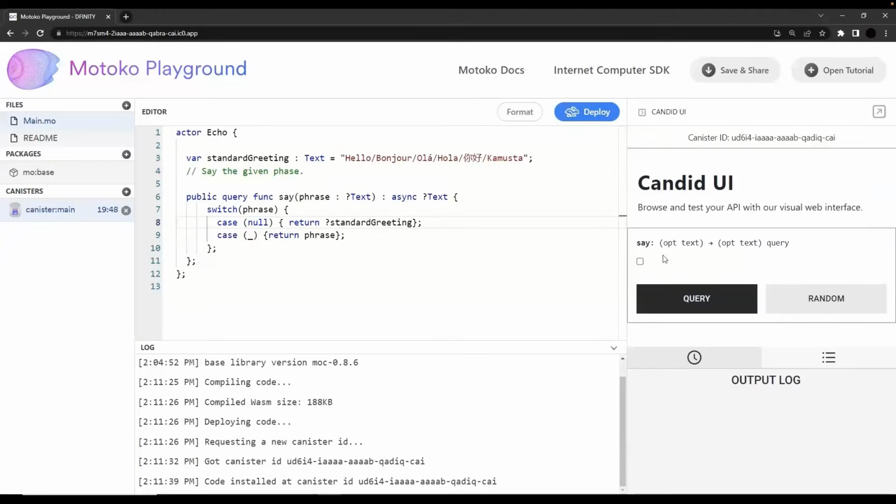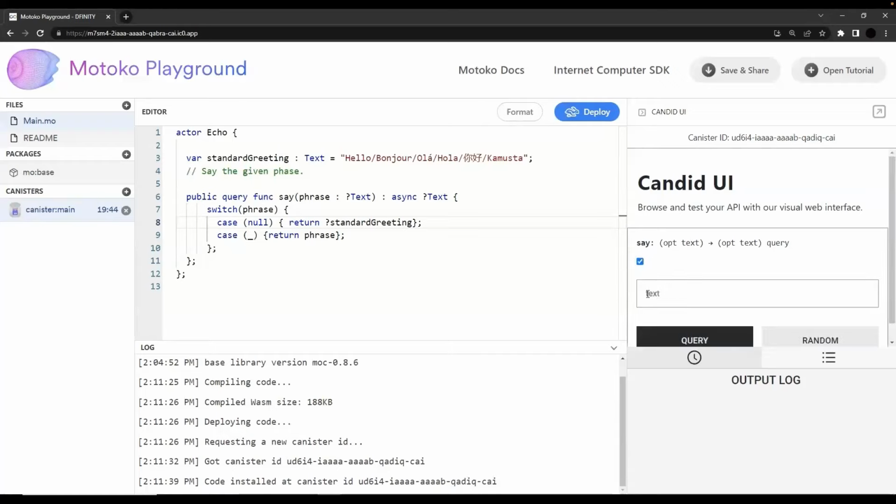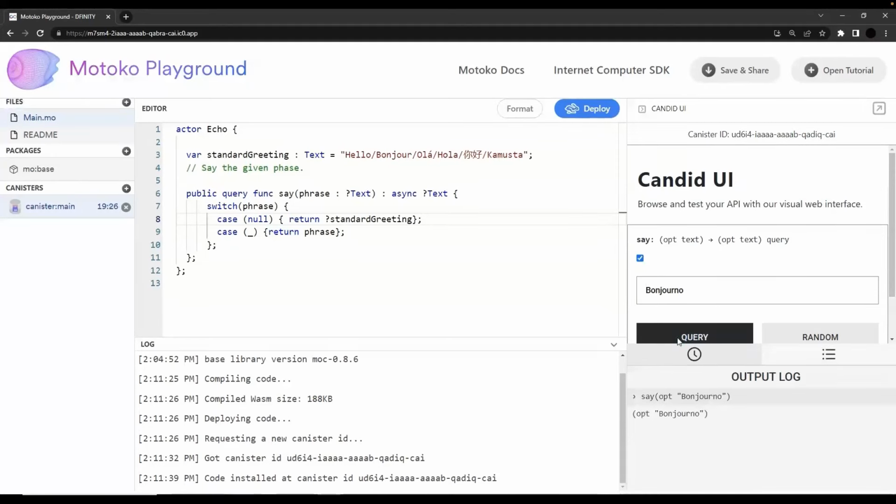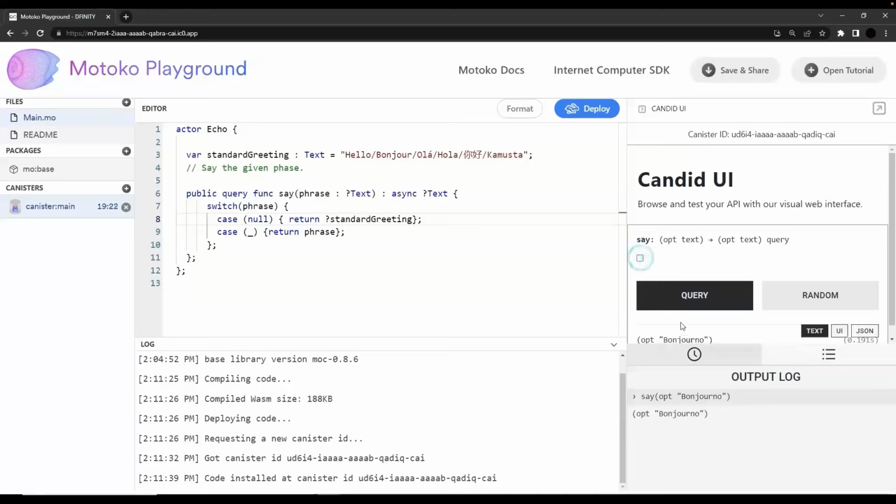Now over here, because this is now an optional text, I have to tick this to say something. Because it's no longer an option, I'm actually going to fill it out. I'll say it in Italian. And then you can see it echoes back, buongiorno. If I say nothing, it's going to hit this null during the switch. It's going to evaluate it and return the standard greeting, which it did. Hello, bonjour, hola, hola, ni hao, and kamusta. So there you go. That is how to use an optional value by using the question mark in front of the type.